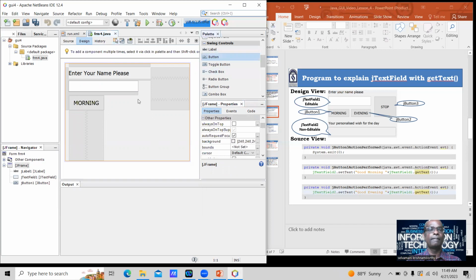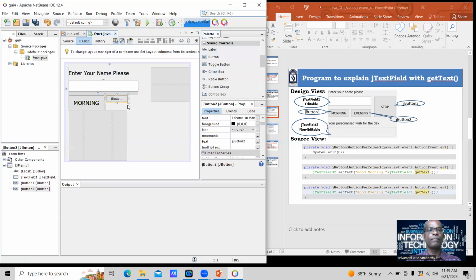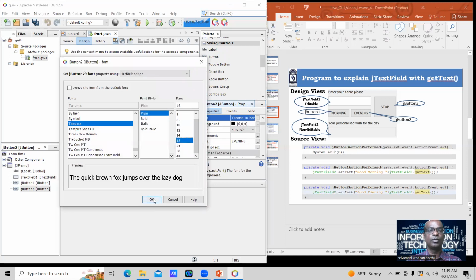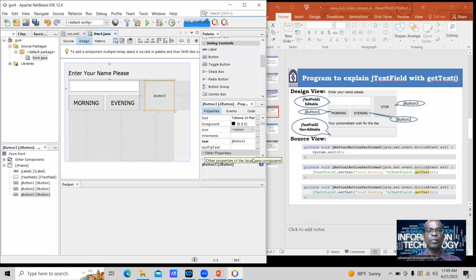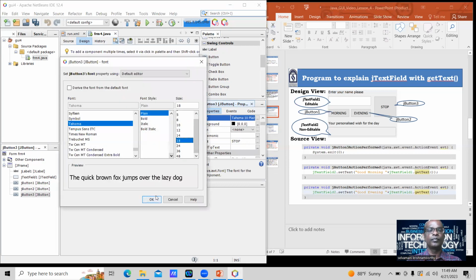One more button I need. Here also, this is button number 2. The text should be changed to evening. Font size I want to make it 80. jButton1, jButton2 finished. Now I want to proceed with jButton3 for stop. Good. Font size as usual, 80.